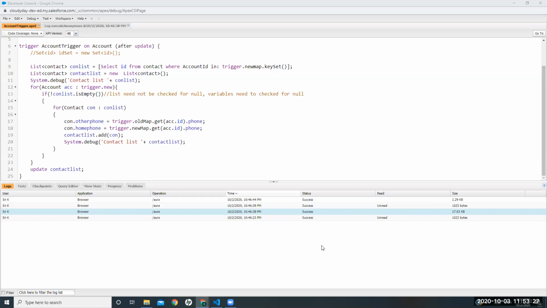Another important thing is line number 17. We have used two fields here, other phone, and on line number 18, we have used home phone. It is a good practice that while using these fields, you should also pull these fields in the line number 9 query. So if you can use ID, comma, other phone and home phone, it will be better.